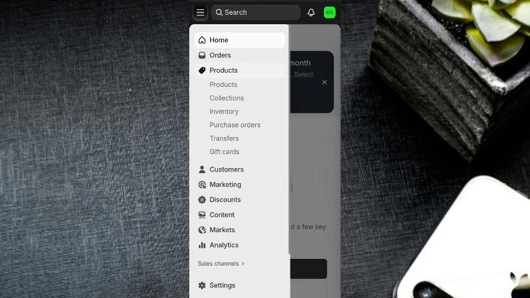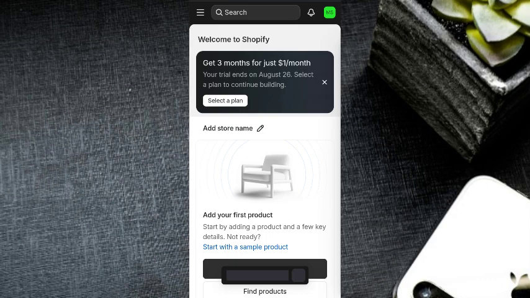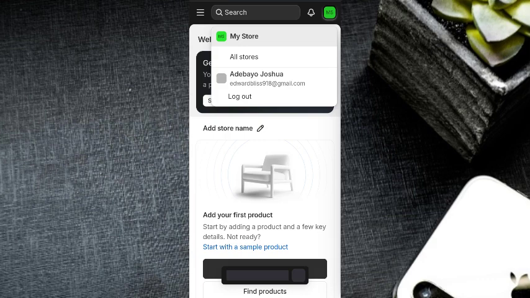Now, additional resources. Skrill Shopify module configuration guide. For detailed instructions and troubleshooting, refer to the Skrill Shopify module configuration guide. Skrill and Shopify integration page. Visit the Skrill Shopify integration page for more information.